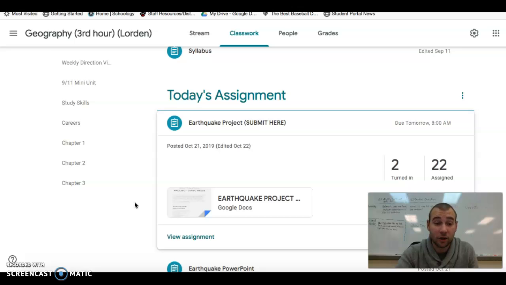And then tomorrow, if you're a Tuesday, Thursday person, we'll be doing earthquake notes, or volcano notes, excuse me. And obviously, if you're a Monday, Wednesday person, tomorrow you will be watching the notes and following along that way. All right, guys, that's it. Good luck working on the project. Again, due tomorrow at 8 a.m.